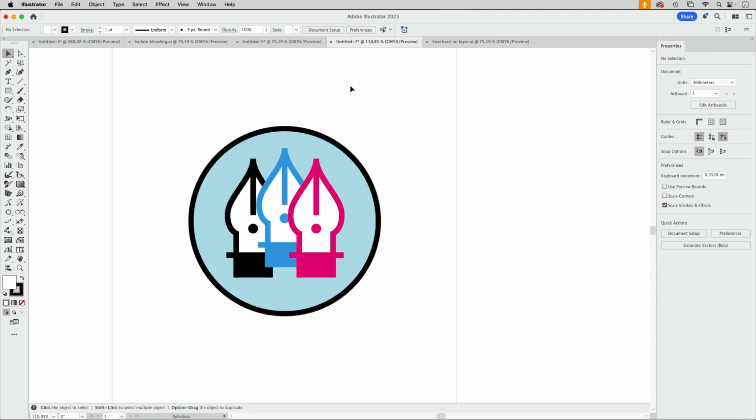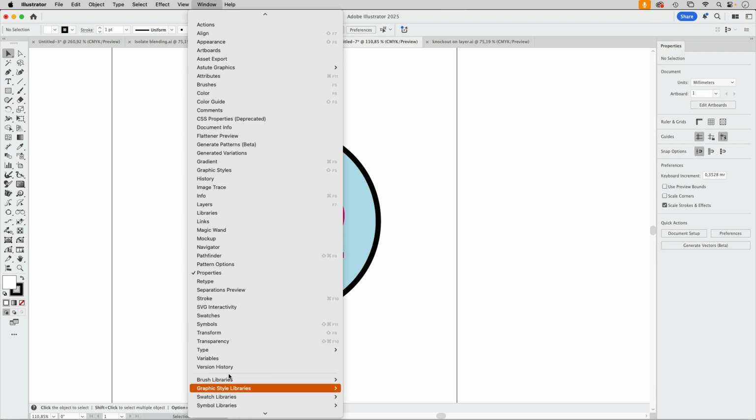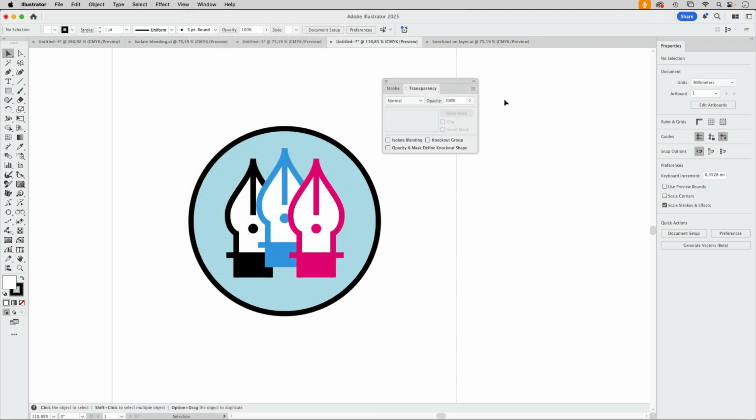In this video, we're going to talk about transparency, and we're going to talk about some very particular settings. So let's go to the transparency panel, and then we have these two settings, isolate blending and knockout group. I'm going to demonstrate them in a minute. But then also we have page isolated blending and page knockout group. And these two we're going to discuss in this video.